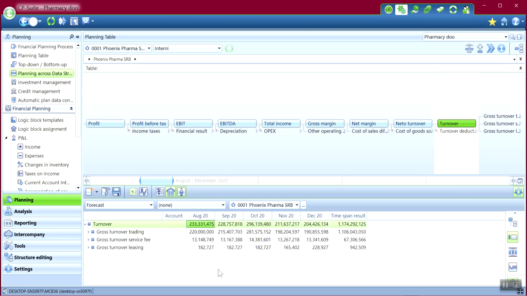If I don't want to plan on this level of details, if I want to plan the whole turnover for August, I can say that the whole turnover for August I'm planning to be 240 million. So I will open here and say 240 million. And right now what has happened is that all the figures below have updated. They have remembered their previous distribution, so they have just added the same percentage to each of these figures.